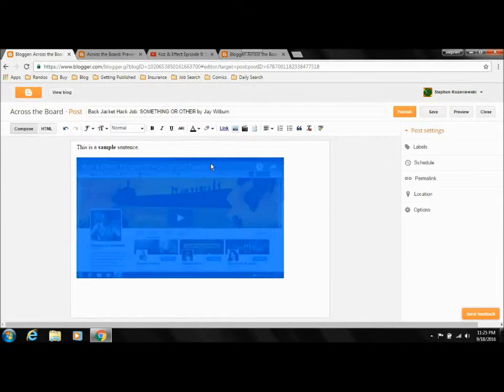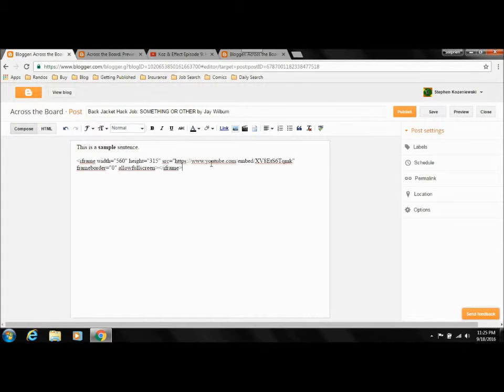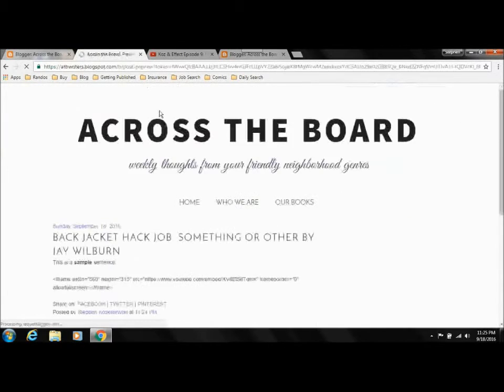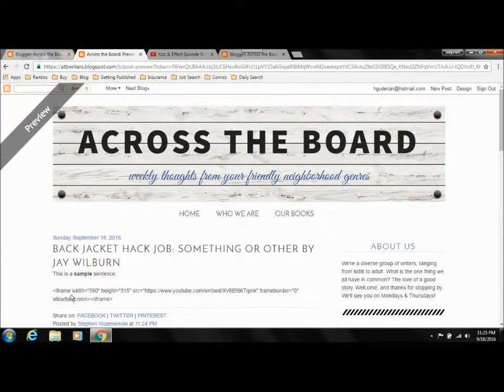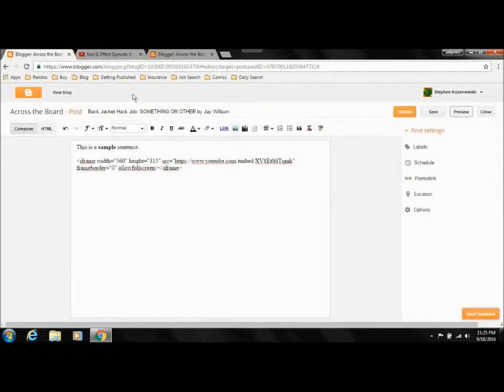So, for instance, if I put that embed in there without putting it in the HTML, it's just going to come up like this salad right here. Okay, so that doesn't mean anything to anybody. That's one occasion when you would use HTML. For the most part, don't worry about it.